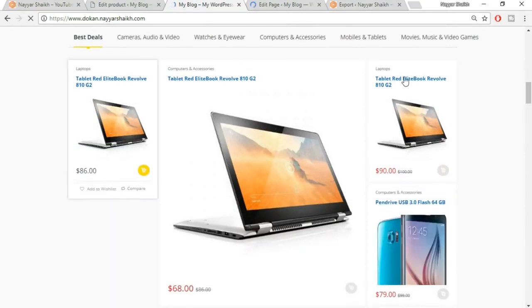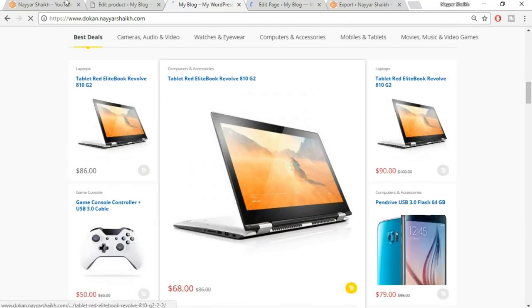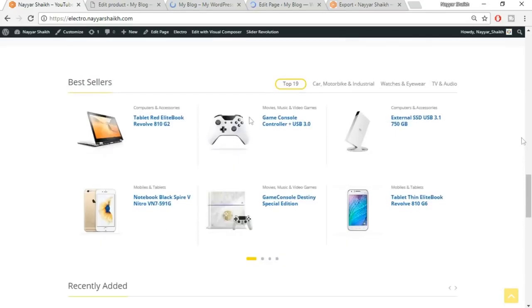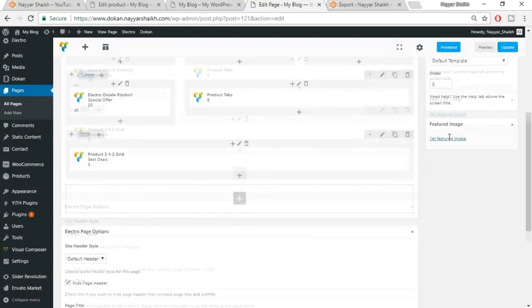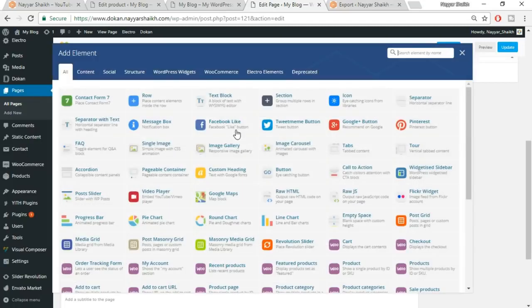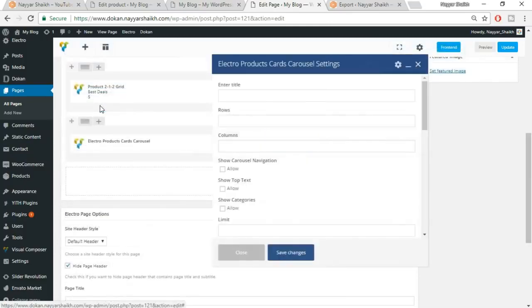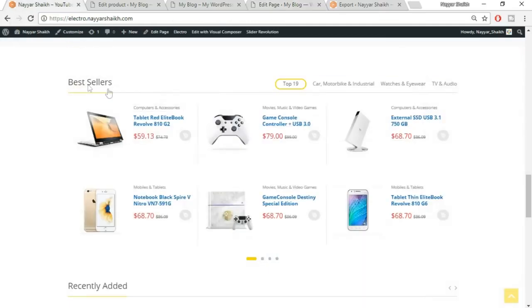Okay guys, as you can see, now we can see this 212 section also. Now let's see another section which we will have to add. This is the best seller section. So again come back to this page, scroll down, click on this plus button and search for cart carousel. Product cart carousel, this is the one we want. Now we can add this title, best seller.